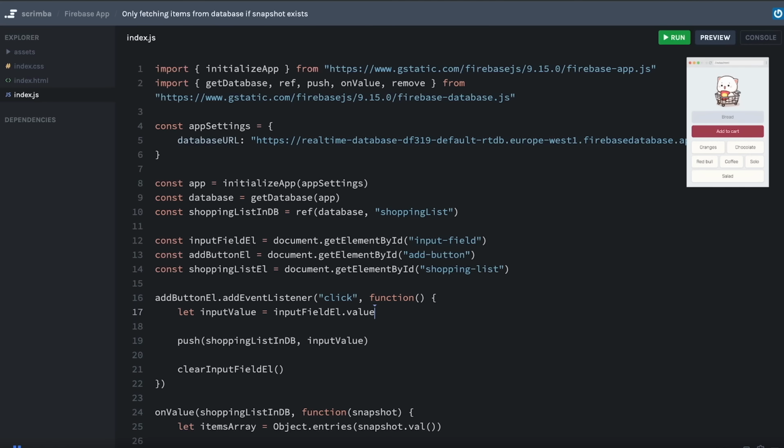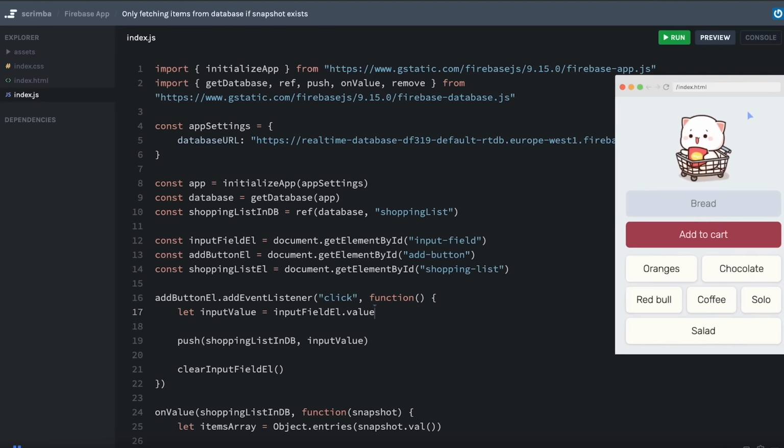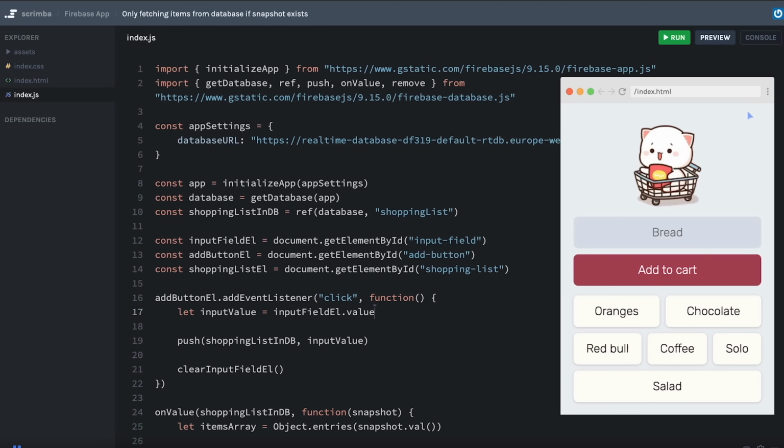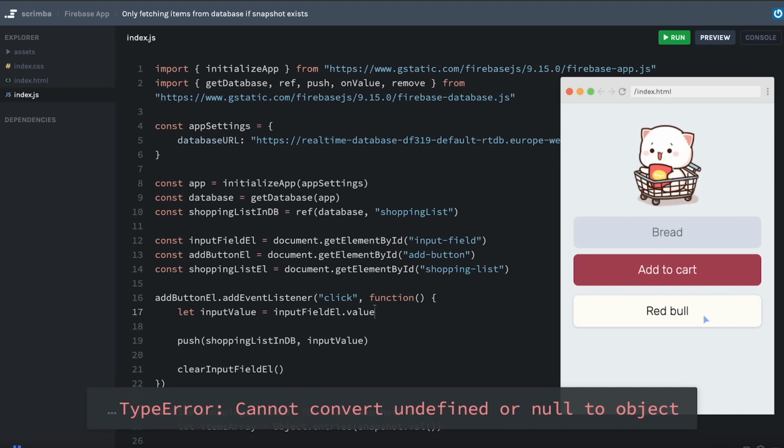So, did you spot it? Let's have a look at it together. So let's start off by deleting the database items one by one. Okay, we're fine so far. Let's continue. Okay, so now we're down to the last item. Let's click on it. Aha, we got an error.